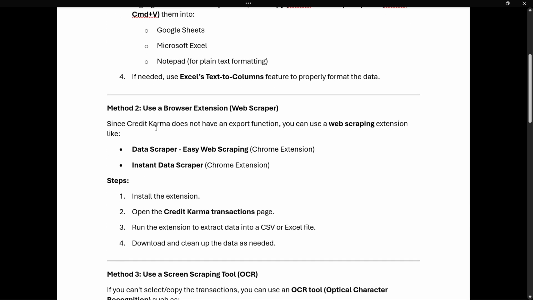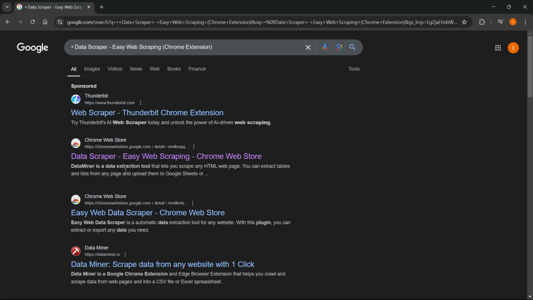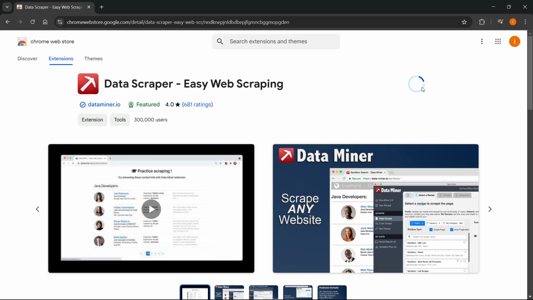Method 2 is to use a browser extension or a web scraper. Since Credit Karma does not have an export function, you can use a web scraping extension like Data Scraper, Easy Web Scraping, which can be obtained over here. Let me just show you really quickly. If you type that into Google, you'll be able to find this one. Inside the Chrome Web Store, it says Data Scraper, Easy Web Scraping. You click on this, press Add to Chrome, then Add Extension, and you're good to go.